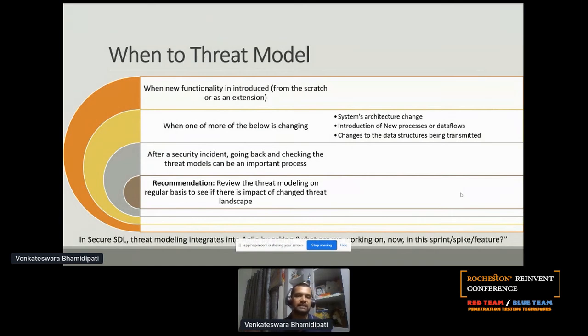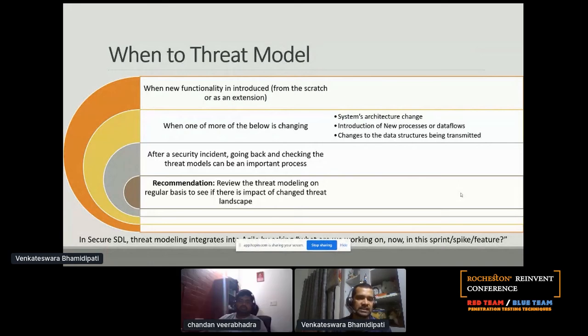Whenever such a thing happens, it is always recommended you go review your security threat modeling to see whether there are some things which we have missed out, because of which we have to go through the security issue. Is it because of some threat landscape change? Is it because of some missed functionality or an assumption which we have made, or is it because of something else?